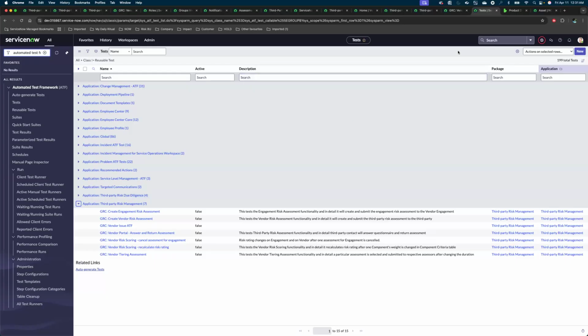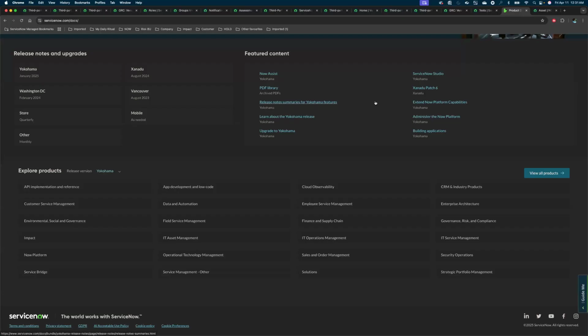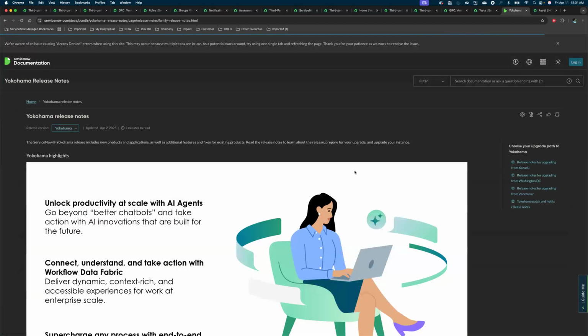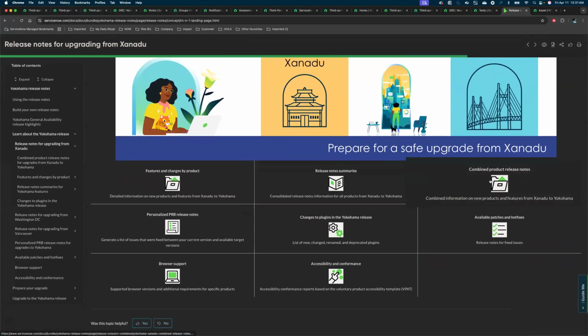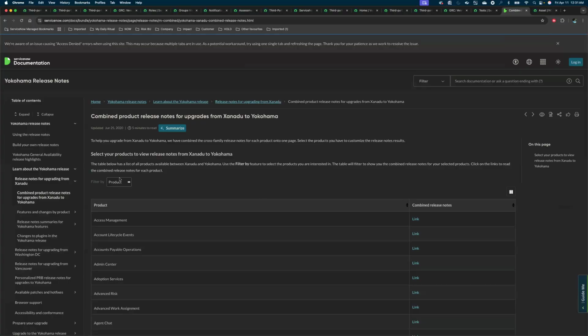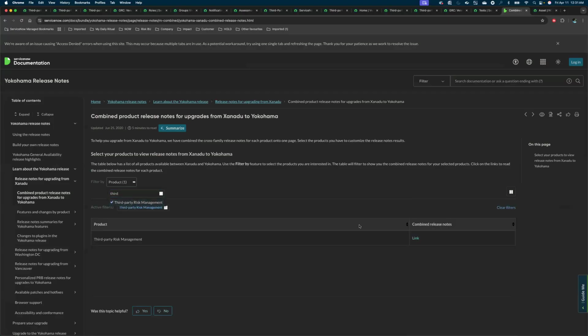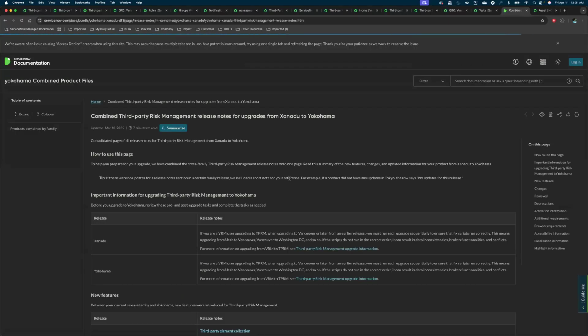Now, having reviewed how we validate the installation, I would like to share with you, as a wrap up, a few tips in terms of reviewing the release notes, upgrades, and assets from Now Create. So as you go to ServiceNow Docs, let us say you would want to review some release notes for upgrading to Yokohama, maybe from Xanadu. If you were performing this upgrade, you could navigate to combined product release notes, search for the third-party risk management product, launch the release notes and review them.